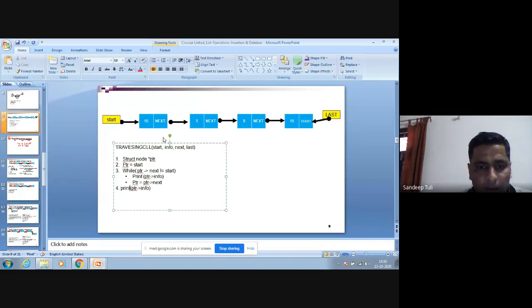Yes sir. Right now it will not print the 18 implicitly, so we need to print it explicitly.